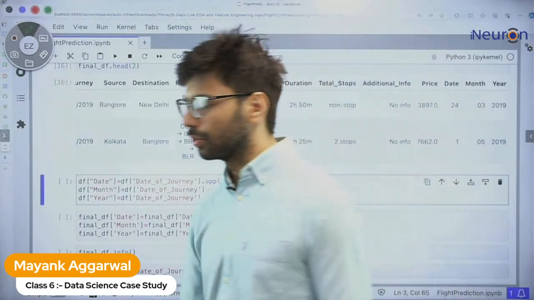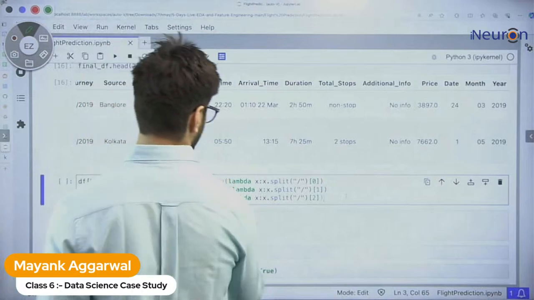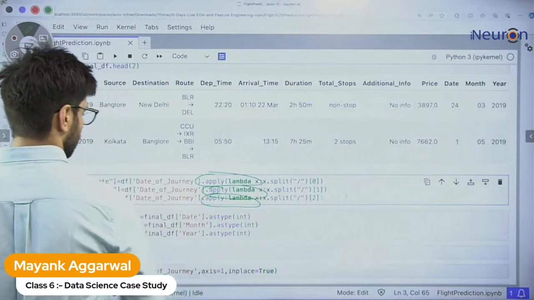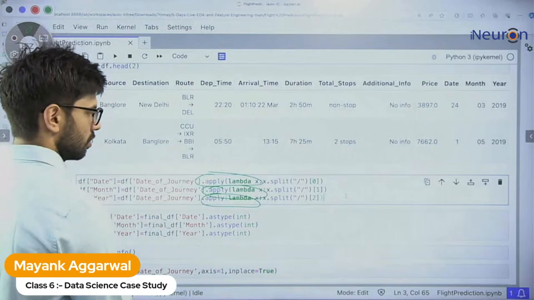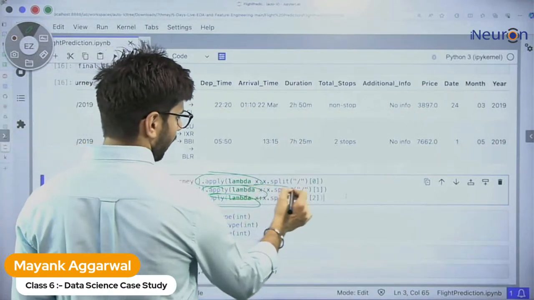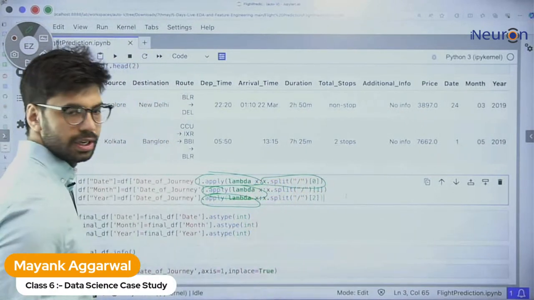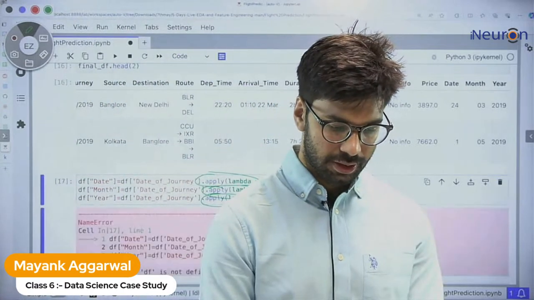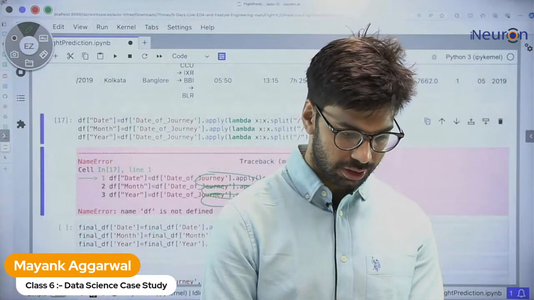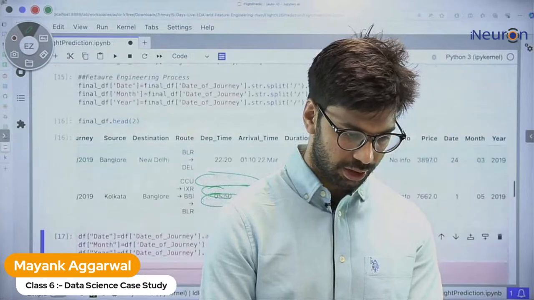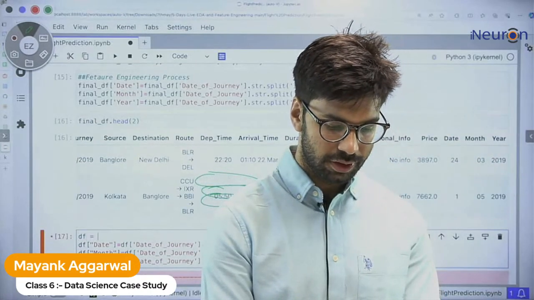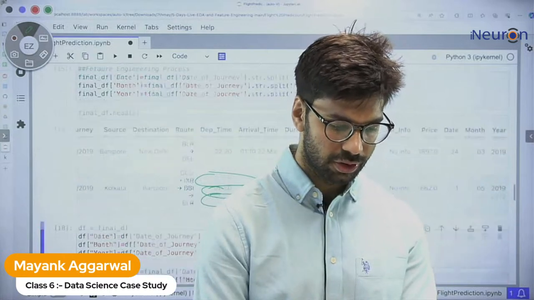This is another way to do the same. I hope you know the apply and lambda syntax, right? So we are adding a lambda function, x dot x split basically. Same way to do the same. Okay, I think it's not df. One second. I can actually just do a simple thing. df is equal to, let's say, our final df. Now it should be fine.